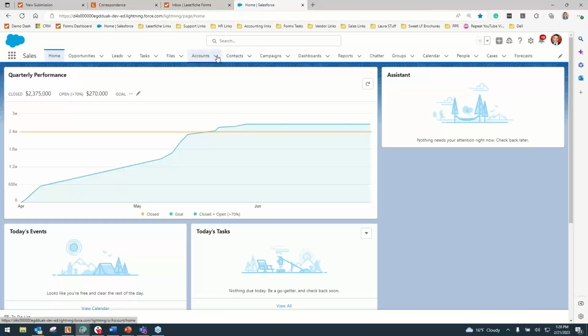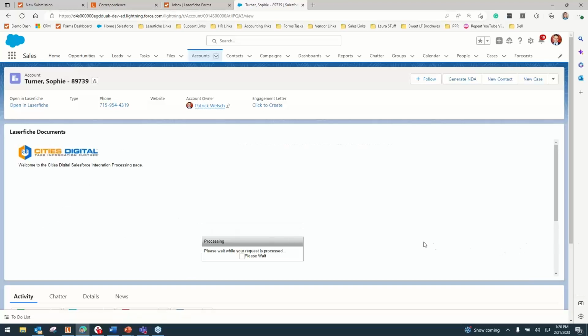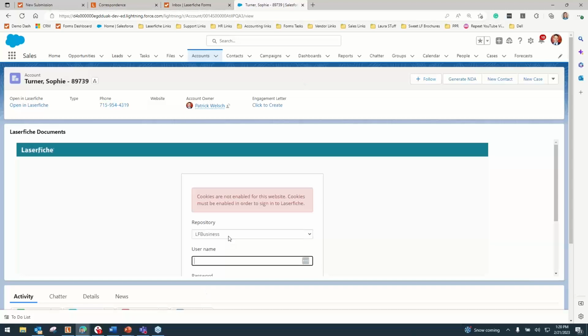So now if we click on our accounts, we'll be able to see that a new recent record was created for Sophie Turner. So I'm going to go ahead and select it. And if you haven't seen our CRM integration before, you're going to get a good overview now as well. So one side of our integration can take information from Laserfiche and push it into the CRM to update the CRM. So we can update any field within your CRM.